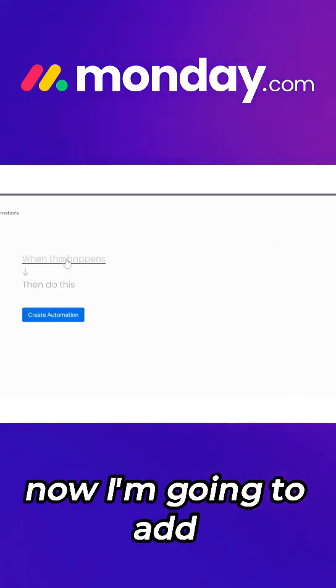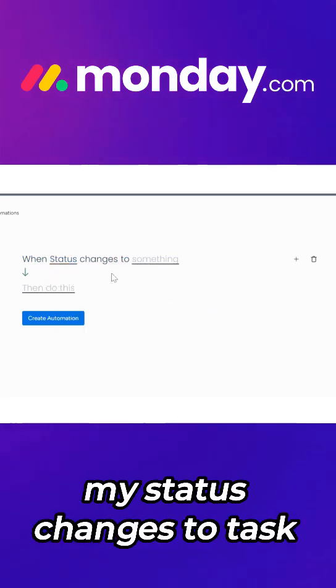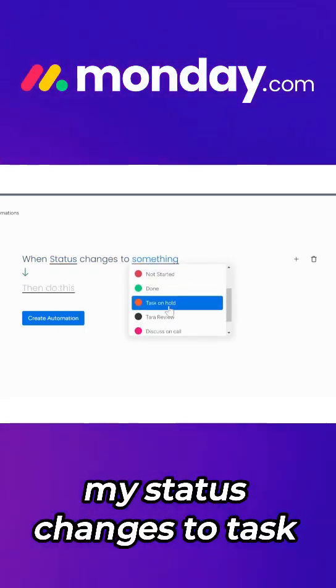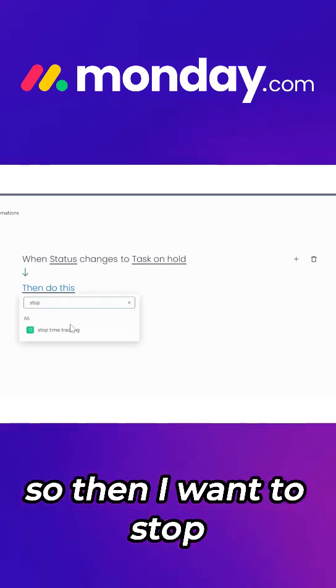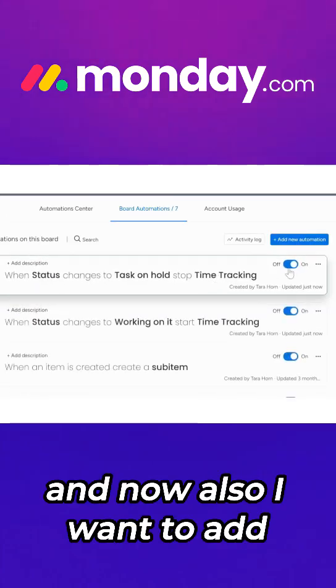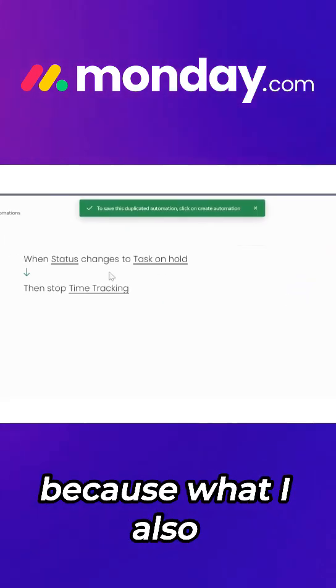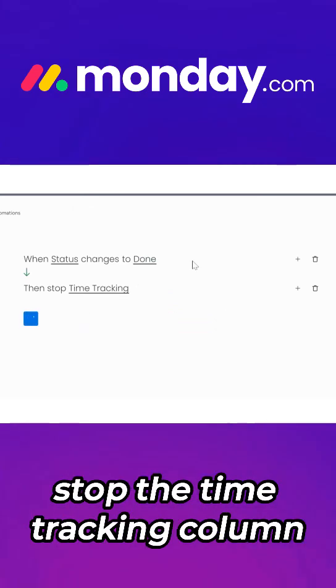Now I'm going to add a new one to stop it. So when status changes to something. So when my status changes to task on hold, because let's say I'm stopping the task. So then I want to stop time tracking. Okay, so I'm just going to choose my column. And now also I want to add, I'm just going to duplicate this, because what I also want to add, if you are done, so that should also stop the time tracking column.